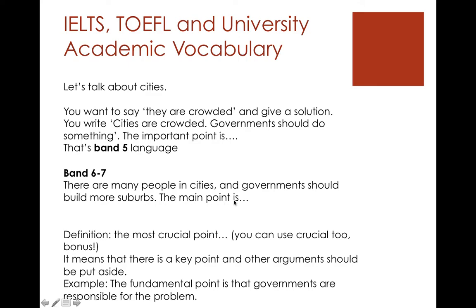The main point is. Okay, so comma and is in a compound sentence. We have subject, verb, object, subject, verb, object. That is band 6 or 7. So simple sentences like this are okay. They're good when you need them. If you can do this, it's better. And we have the main point is here.